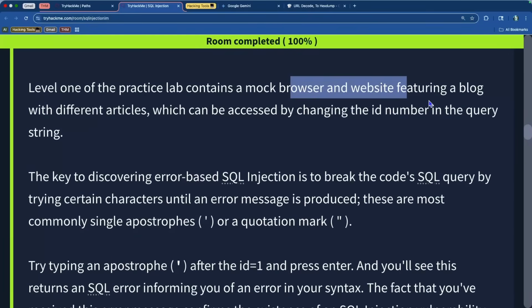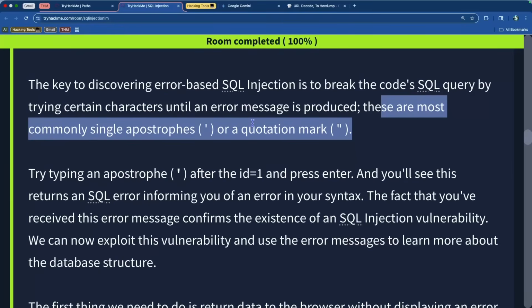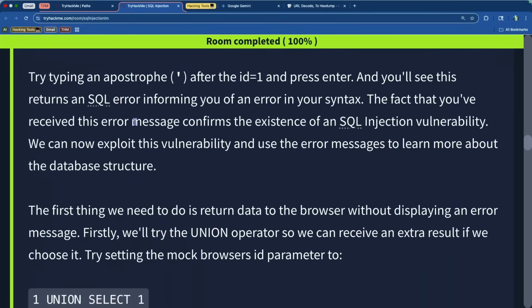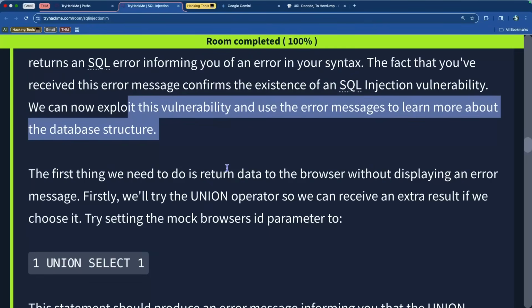Level 1 contains a mock browser website featuring a blog with different articles, which can be accessed by changing the ID number. The key to error-based SQL is to break the code's SQL query by trying certain characters until an error message is produced. These are most commonly single apostrophes and also quotation marks. If we type an apostrophe after the ID and then press enter, we'll see that there is an SQL error. The fact that we've received this message confirms the existence of an SQL injection vulnerability, because it's actually processing what we entered into it, right? We can now exploit this and use the error messages to learn more.